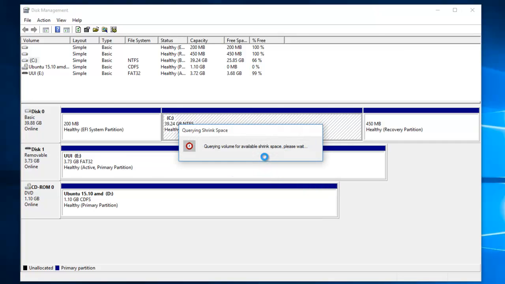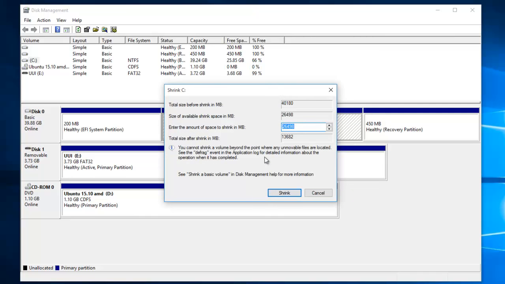Now, I should mention that even though I have done this countless times and have never, ever had any kind of data loss, it is still advisable for you to make backups of your data just in case something goes wrong. So you'll see here we have this field: enter the amount of space to shrink. Now this is how big you want your Ubuntu volume to be, and it is in megabytes.